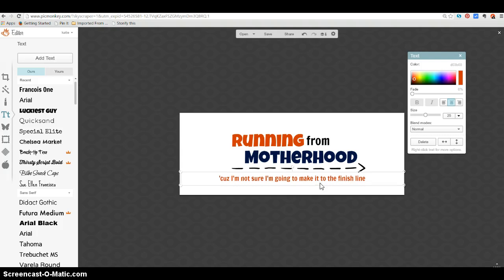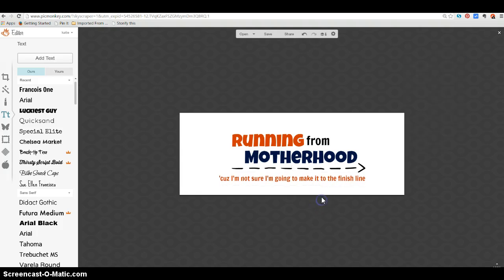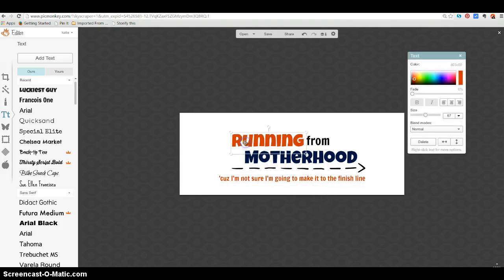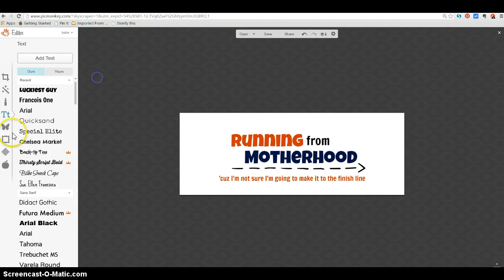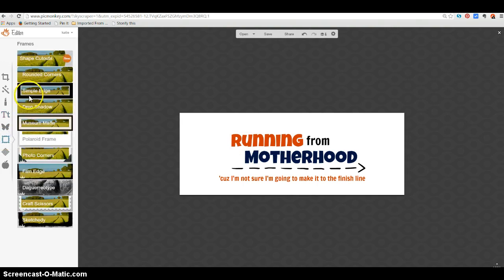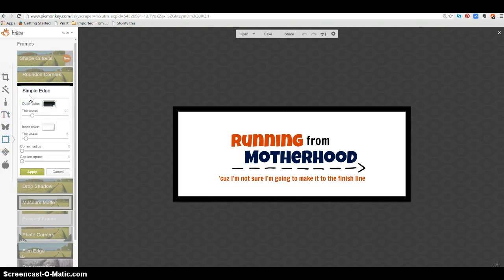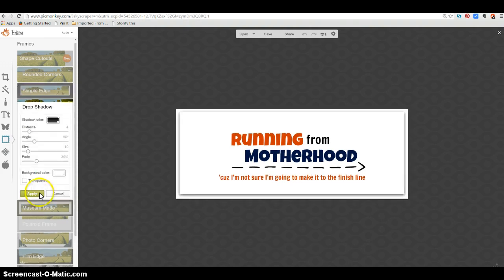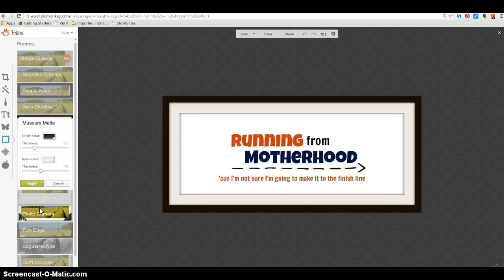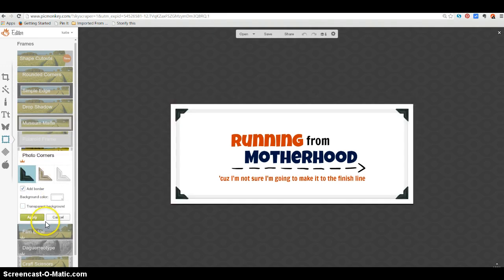Now you can just play around with whatever you want and make it look exactly the way that you want it. You can add borders if you want. Well, I kind of didn't expect to like that, but I do. You can change the colors of those borders. You can do this shadow. You can see there's just tons of options.